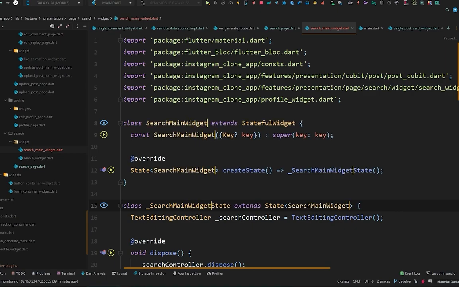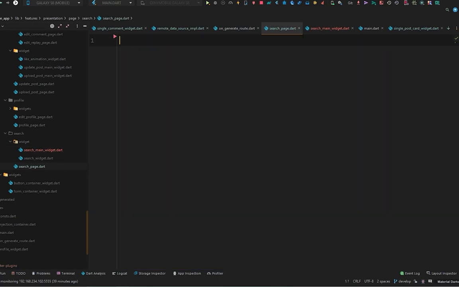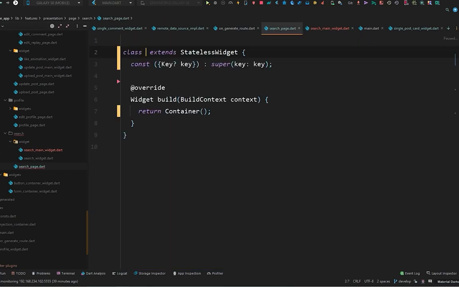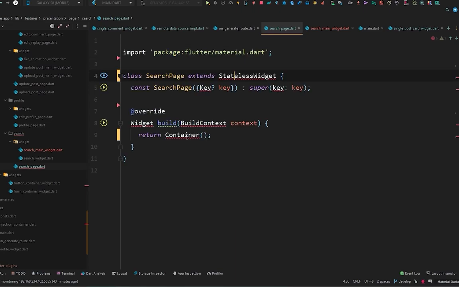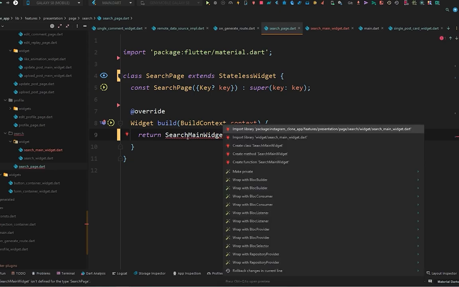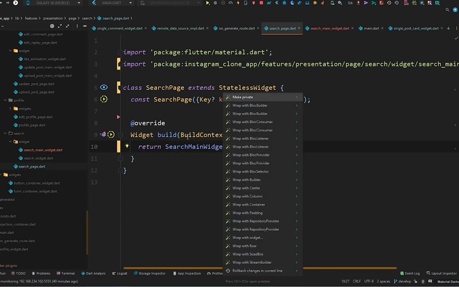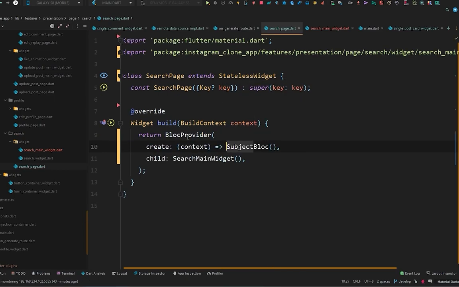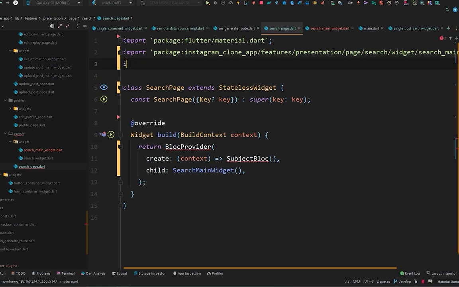search main widget. And now in the search page, delete everything, make it a stateless widget. This will be search page, and also import the Flutter material dot dart and simply return the search main widget and import this. And after this, wrap the search main widget with the block provider and also import these both.